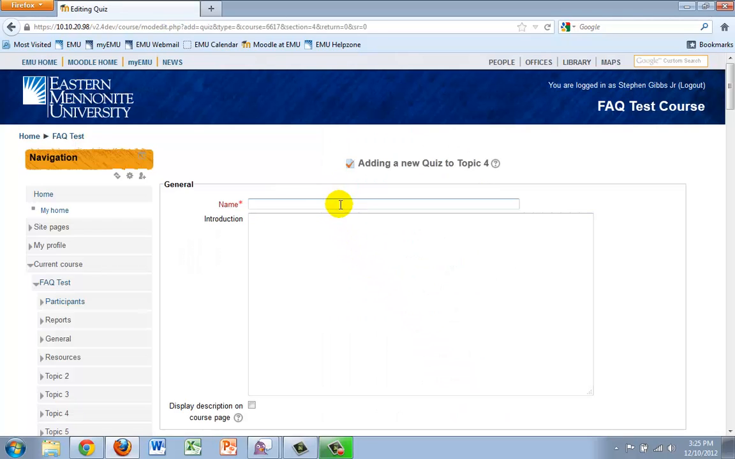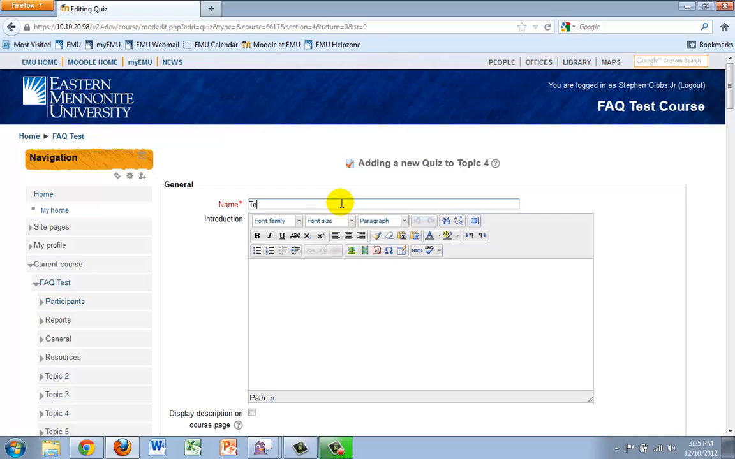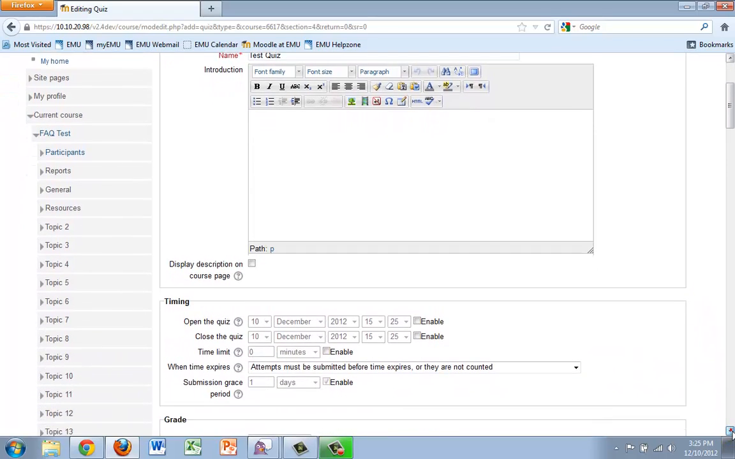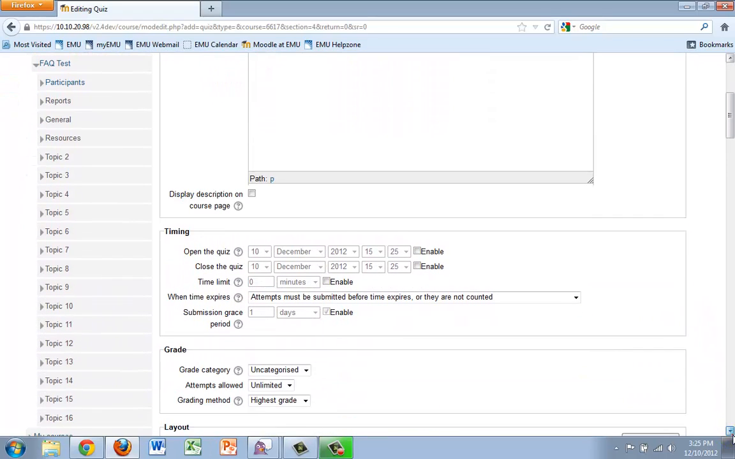So now we'll begin to work through setting this up. So again, we need a name, and again, I'll just use something similar for our example test quiz, and then an introduction. So you can talk about the quiz. This isn't required, so you don't have to fill that out, but it's just a placeholder for an introduction. And then here are some of the settings of the quiz.